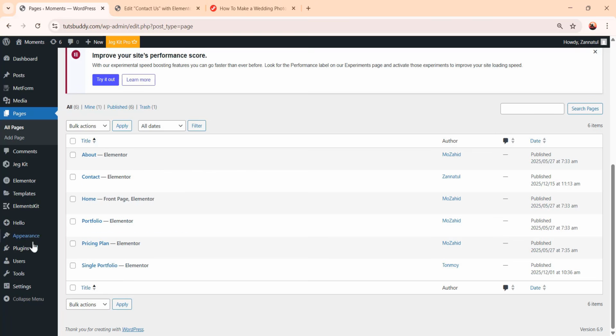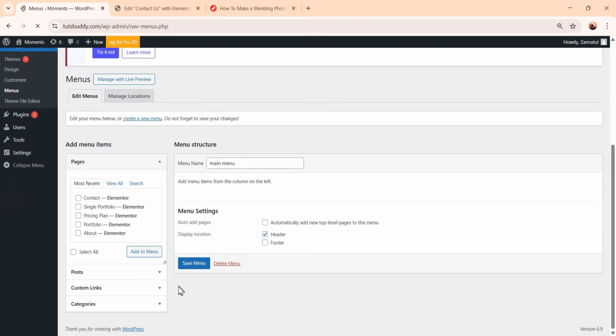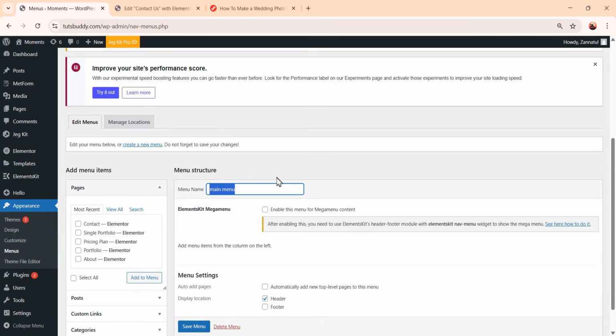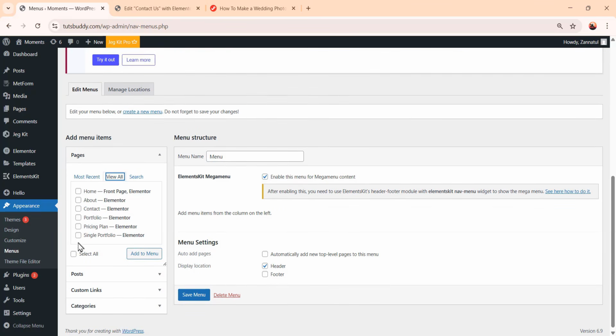So let's go over this appearance and select this menu. And in this menus option, you can create a menu for every page of yours. For the menu name, I'm just going to name it menu. Now click on here. Okay. Now go over this view all. And in here, we can add this menu to every page of ours. So I'm going to select every one of them. Now click on add to menu.